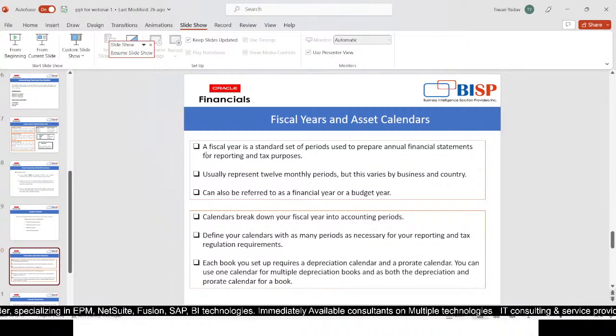We can set up multiple fiscal years and assign them to our different corporate books to meet the various reporting and tax requirements. The calendar breaks down our fiscal years into accounting periods. We can define a calendar with many periods as per our reporting requirement. That means we can have a period on a day basis also, like for all the 365 days we can have different day-wise periods. Each book you set up requires a depreciation calendar or a prorate calendar.